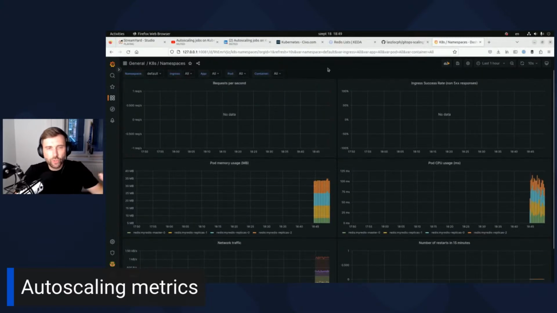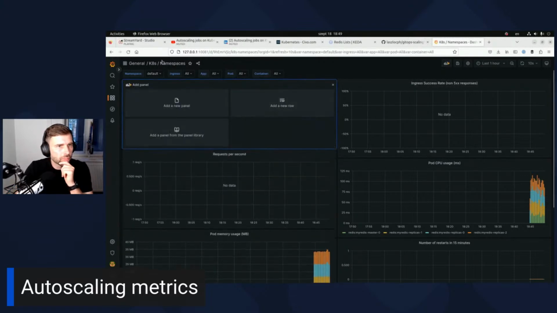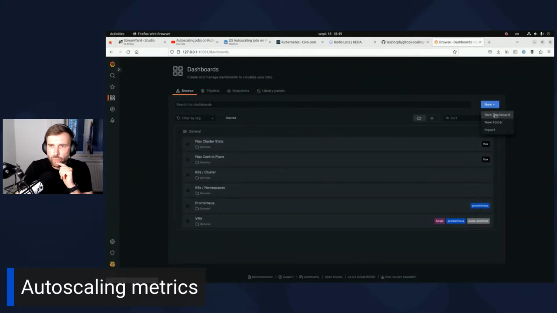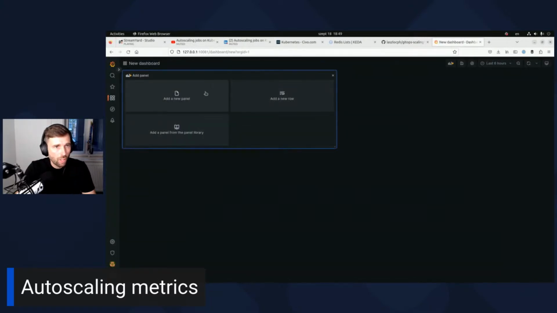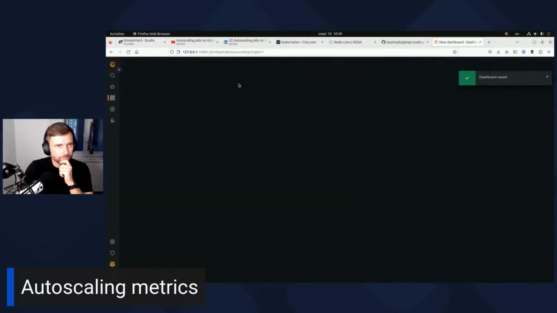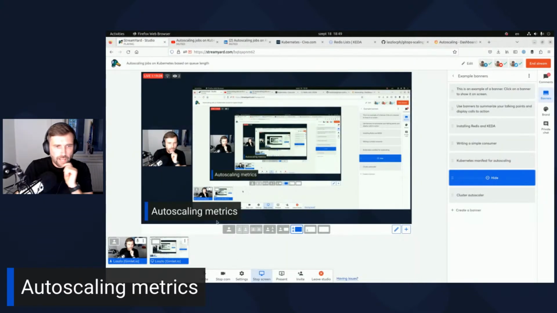But I'm going to start a new dashboard because I want to picture a few things. Not a panel, sorry. Let's add a new dashboard. This is a new dashboard. Let's save it. Let's call it Autoscaling. I will be back in a moment, guys. I need a short break.